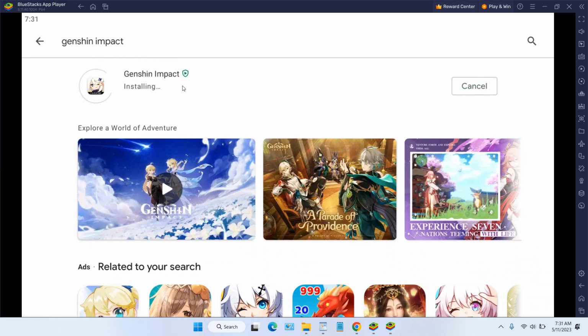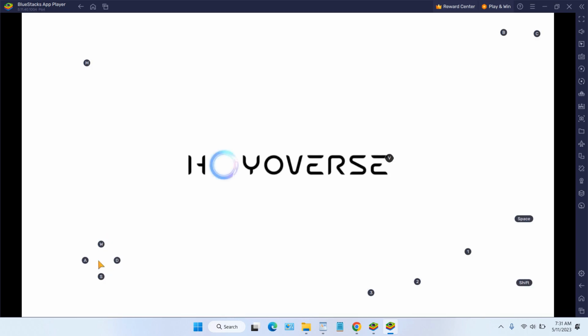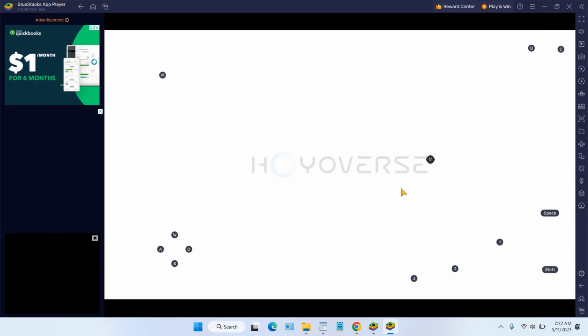After the download is completed, Genshin Impact will install on your BlueStacks emulator. Then you can click the play button here. Okay, BlueStacks has buttons that look like this, and this is very helpful if you are a gamer, of course.